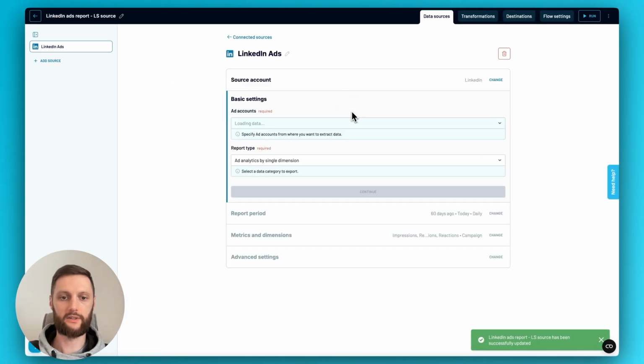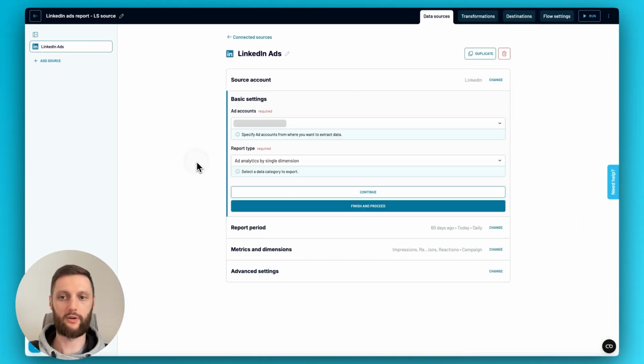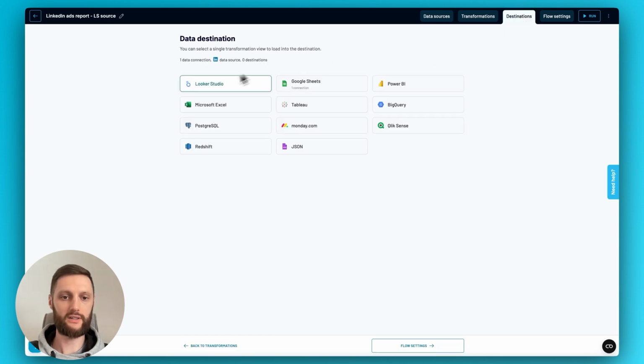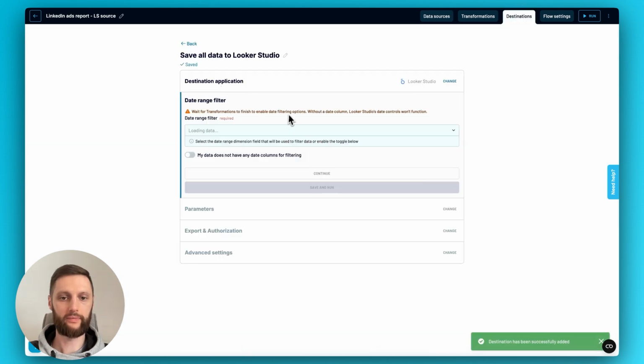For the sake of this demonstration, I won't be focusing too much on all the data sources setup and transformation steps. The goal is just to show how to create and establish data flowing from the APIs that you want to work with, the apps that you're connecting to Looker Studio as a destination. So once connected, let's go to destinations, pick Looker Studio.